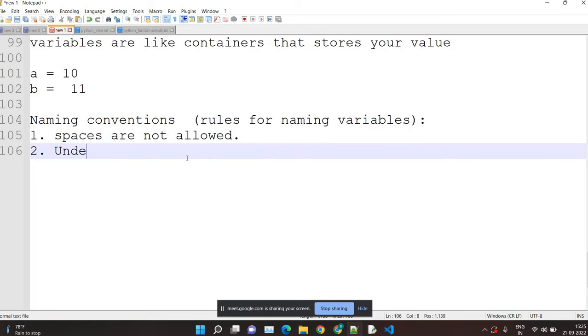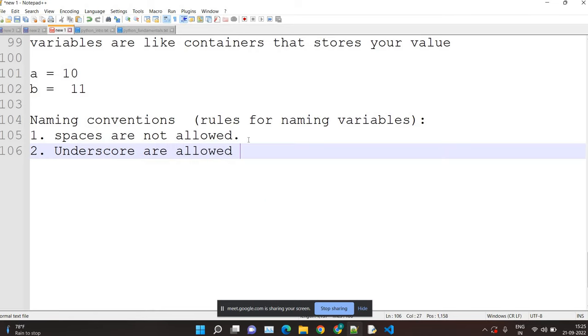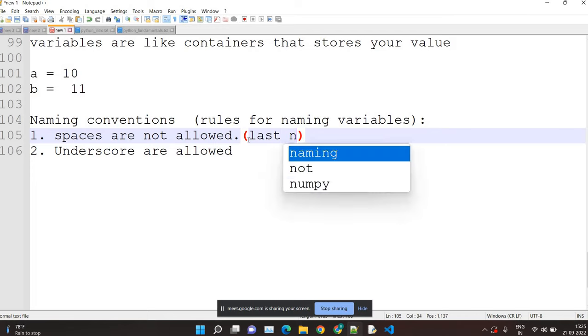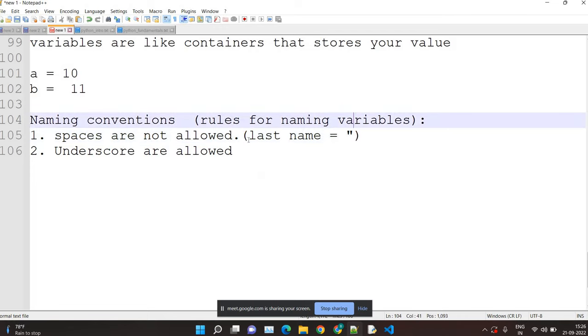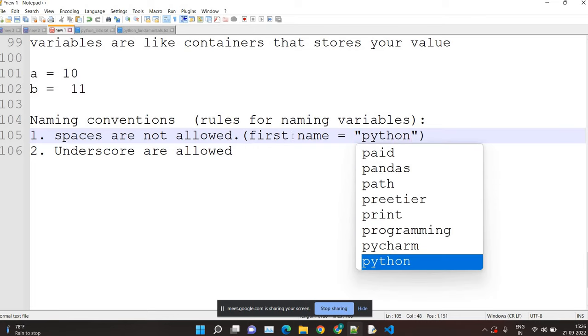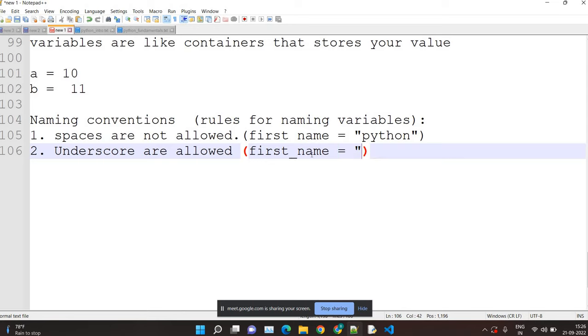So underscores are allowed. For example, you cannot name a variable like last space name, or first space name is equal to something. You cannot name like this. But you can use first underscore name is equal to Python.